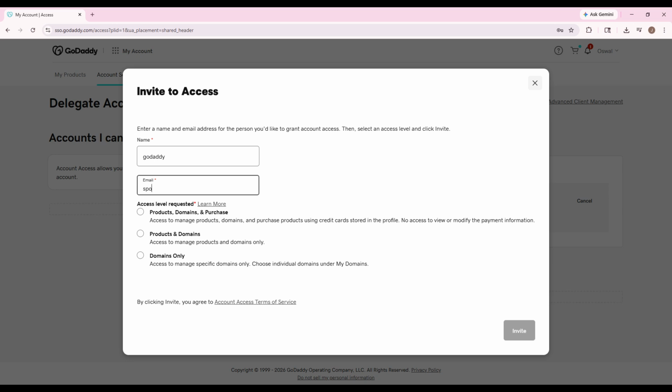After that, choose the access level. You'll usually see options like products and domains or domains only. If you want the person to manage everything in your account, choose products and domains. If you only want them to work with your domains, choose domains only. Pick the level that matches what they actually need to do, so you keep your account secure while still giving them the right access. Once the name, email, and access level are filled in, click Invite.